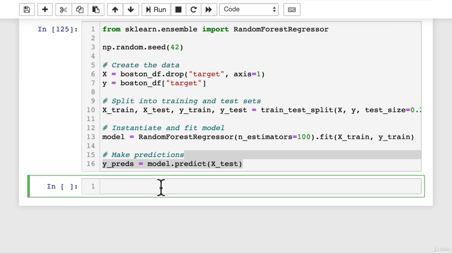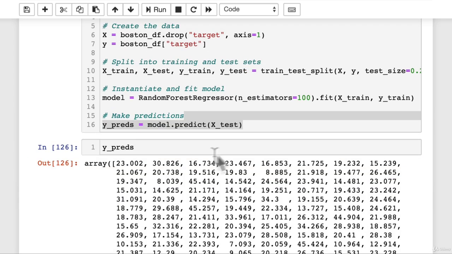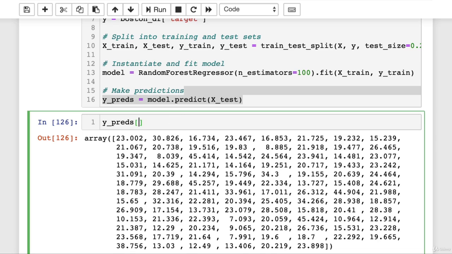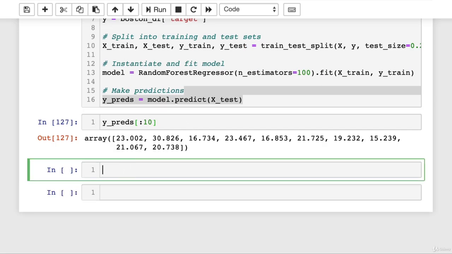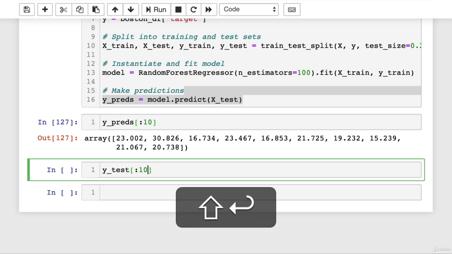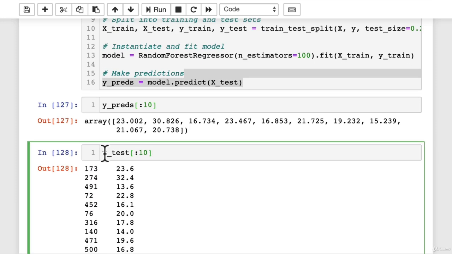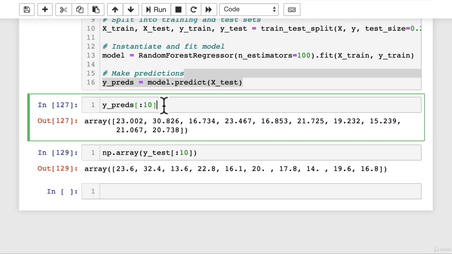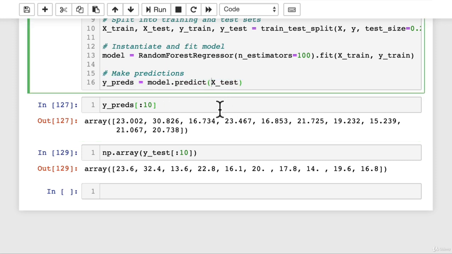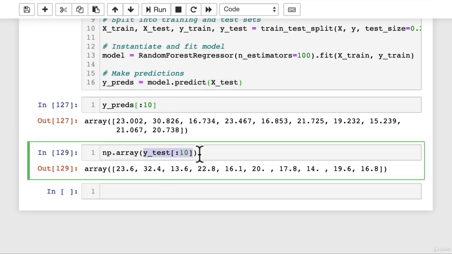So now we've made some predictions and they're stored in y_preds. So what does this look like? Oh, there's too many there. Let's just view the first 10. Now let's compare this to our test labels. And we want to put that in a NumPy array so it just kind of looks a bit similar. Excellent. So this is what our regression model has predicted based on the X_test data that it's looked at. And this is the truth.